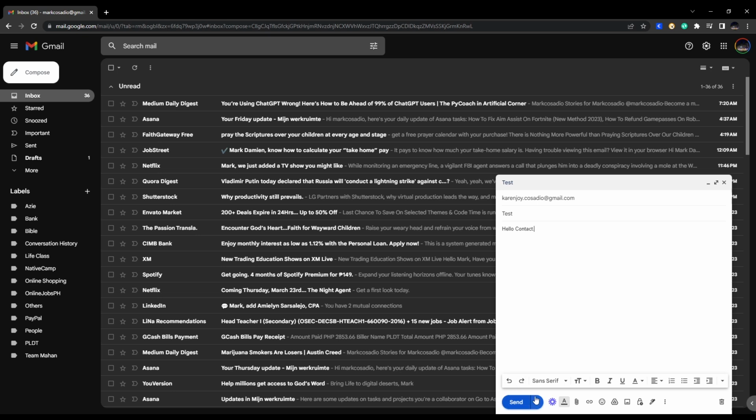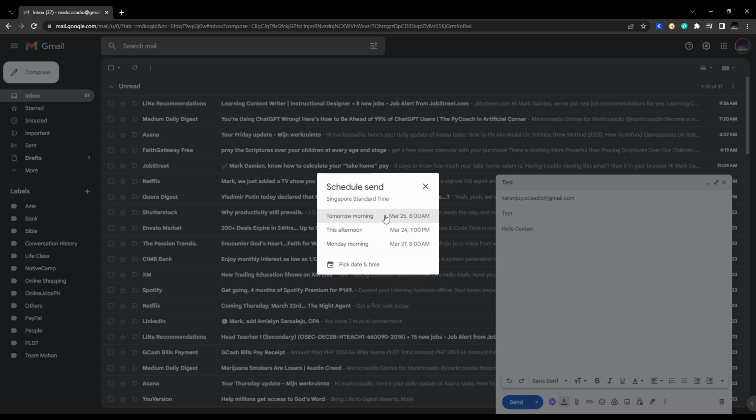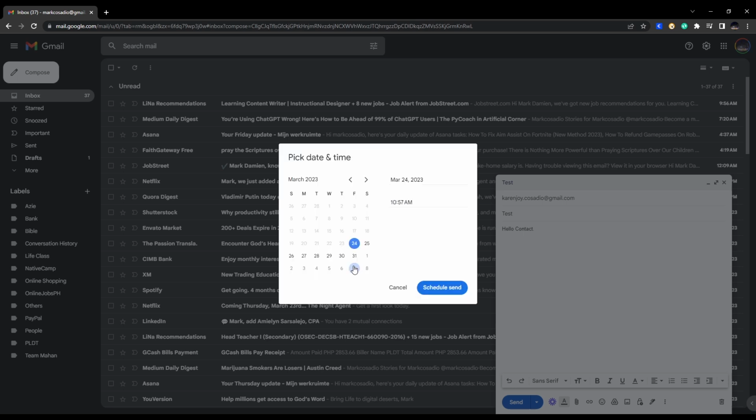So here, if you notice this send button, there is an arrow beside it. So if you click on the arrow beside it, you will have the option to schedule send. So let's click it. Now in here, you'll be given three of the more popular options for scheduled messages. You have tomorrow morning, this afternoon, or Monday morning. But if you prefer a specific time and date, you can actually click on pick date and time.